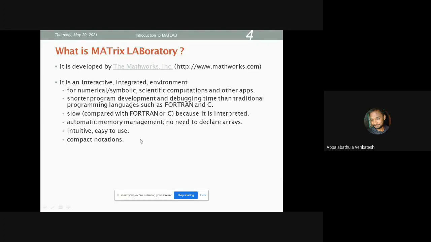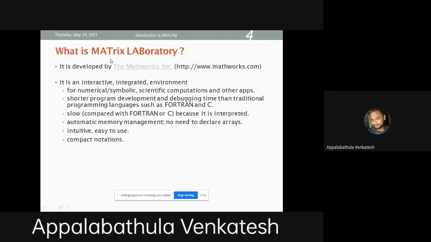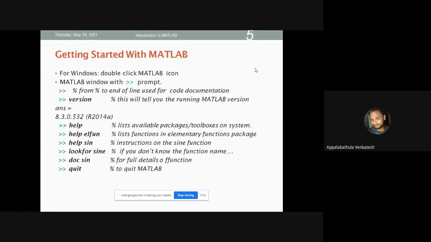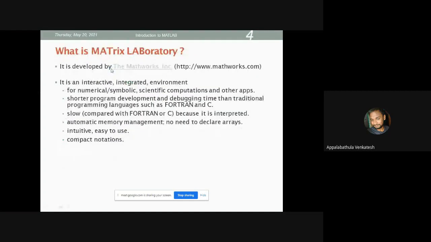So as MATLAB implies, it is simply a matrix laboratory. Here I was provided a link, mathworks.com. You can go to that website and download the MATLAB software. A student version is available. Till now we have many advanced versions.